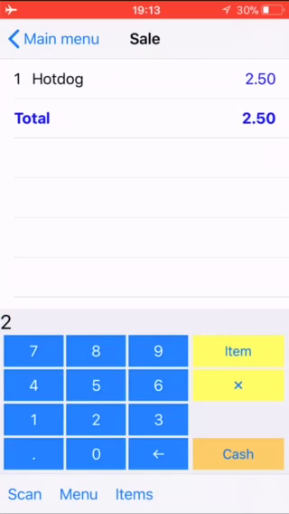So you can press 2, the item code, and press the item button. If you want to add one more, you can do the same again: item code and item button. So now it's 2. If you want to add a number of items at the same time, you can do so using the multiple button.